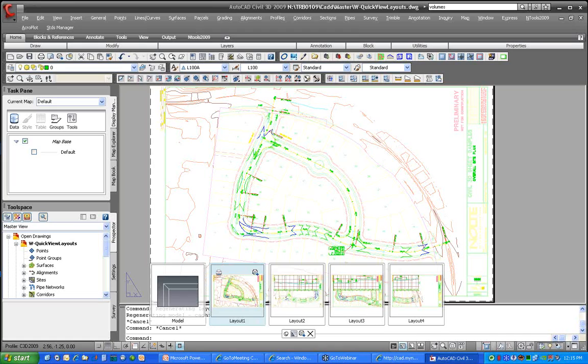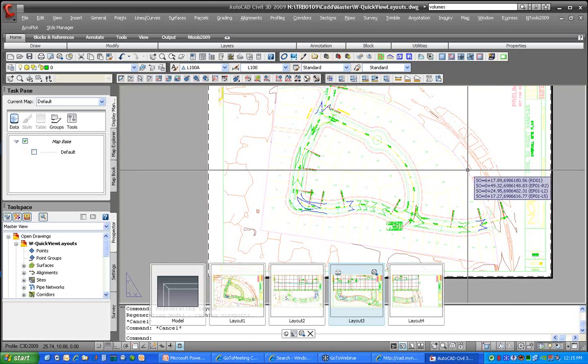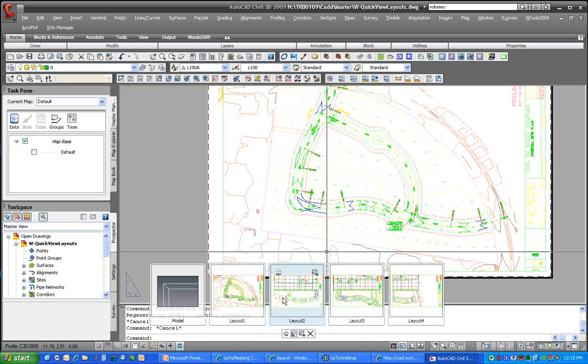Okay. I've got my quick view layouts pinned right now, so what that means is I can go in and I can do AutoCAD stuff, so I can pan my drawing around and or do commands, and the quick view layouts will stay visible.